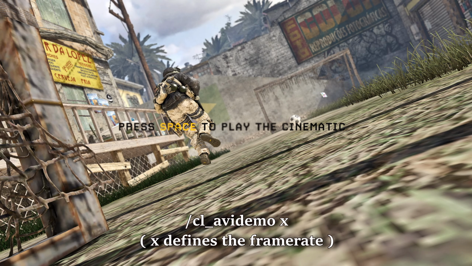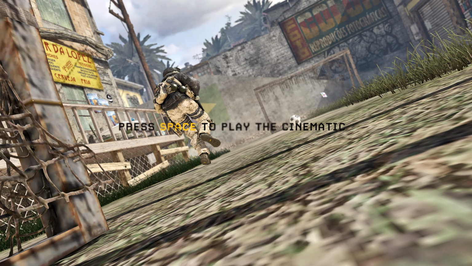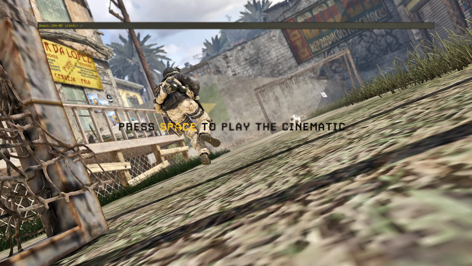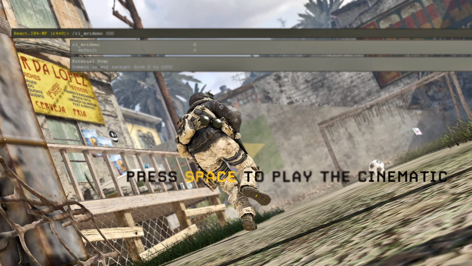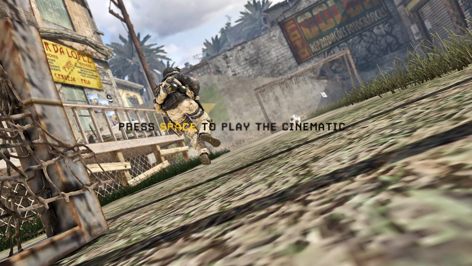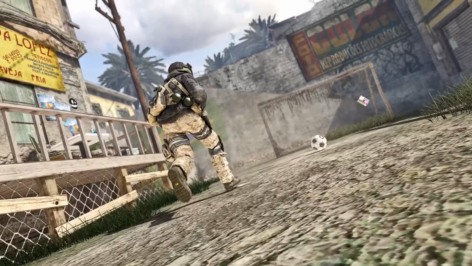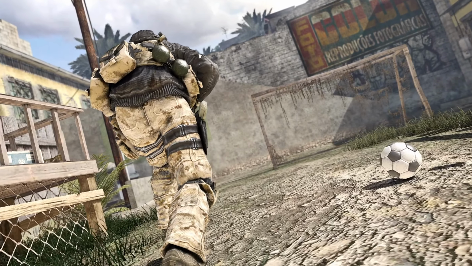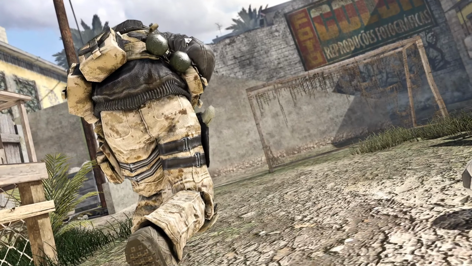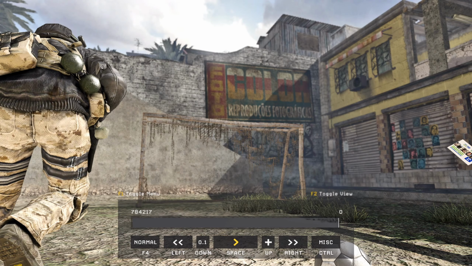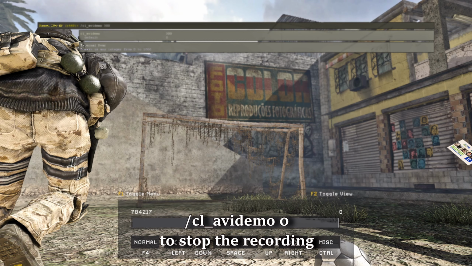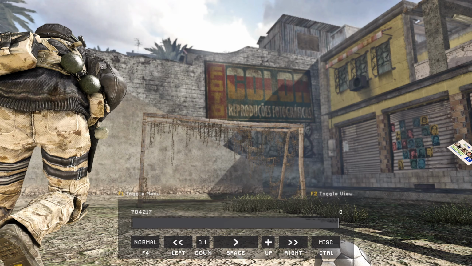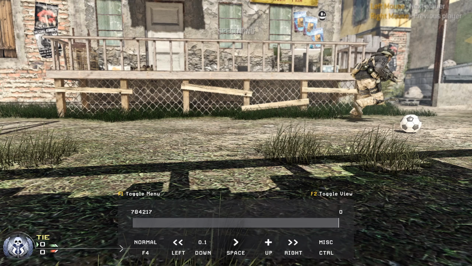/cl_avdemo. And then after that you put a number that defines your frame rate you want to record in. As example, what I do is 300. It might lag a bit, just press enter, play the cinematic. It's no problem when it lags or something, so it's pretty fine. If you're done recording this one, just do the exact same command, but instead of 300 or 600 or whatever FPS you record in, just put in 0.